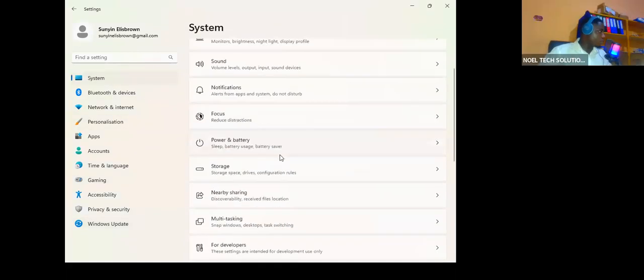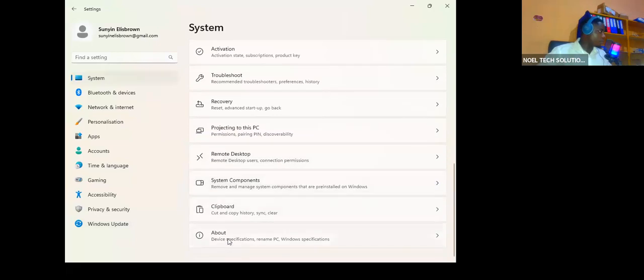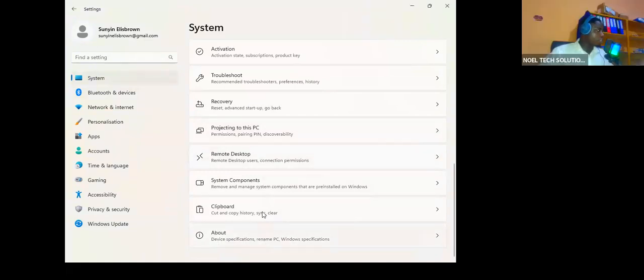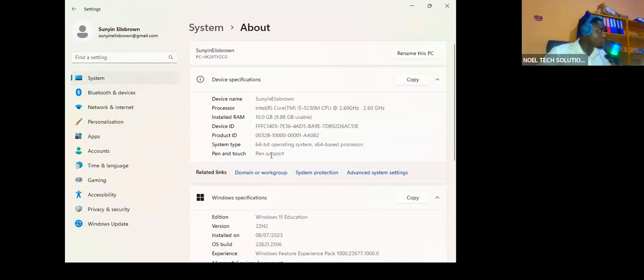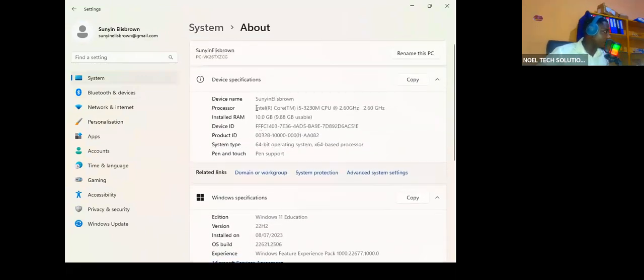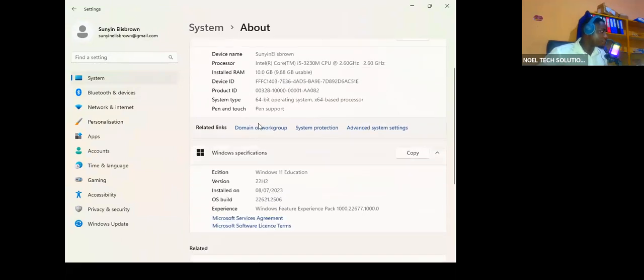Let's see here on system. If you go to system, scroll right to the bottom, you will see here About. I believe you can see About. If you click on About, it is going to show you information about your Windows version. So what does it say? It says this is my device name, my processor, the amount of RAM that I have, my system type.